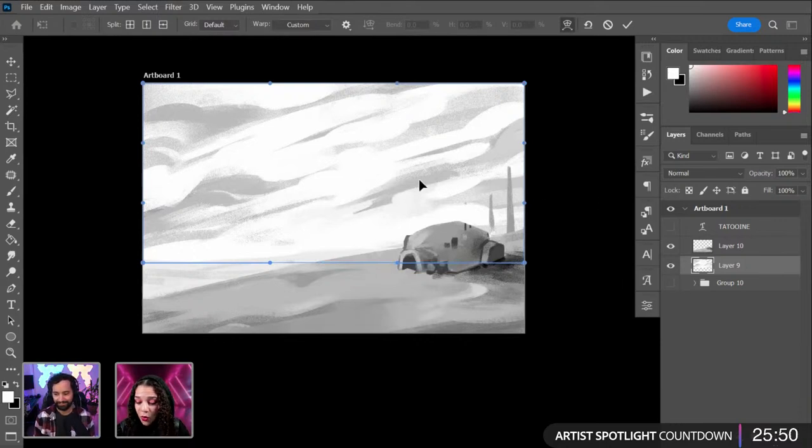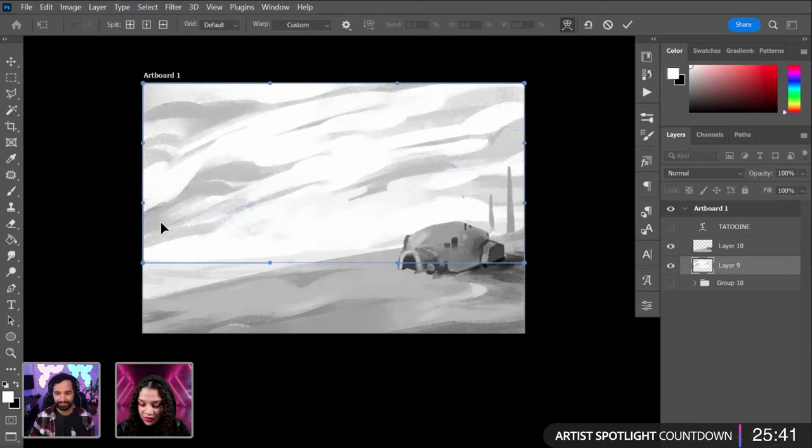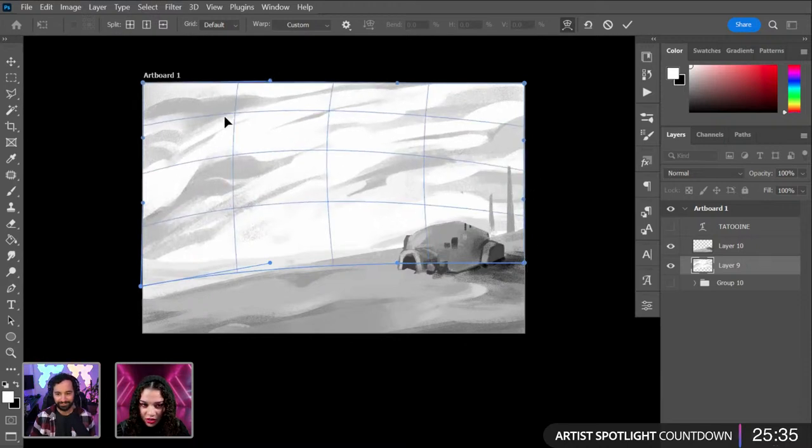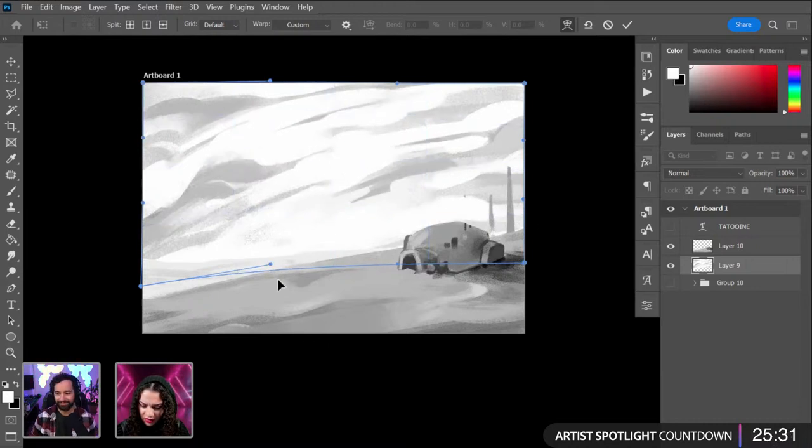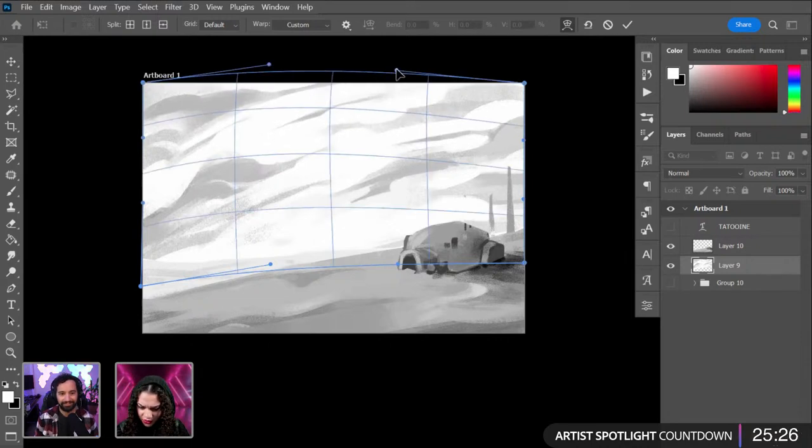By the way, I'm warping. I've painted these cloud shapes, and I really like them, but I feel like it needs to be more dramatic. So I just transformed this layer and I'm going to warp this and give it a little arc. I think that could look cool. I'm not sure, but I just want to give it a different vibe. So I'm doing that.